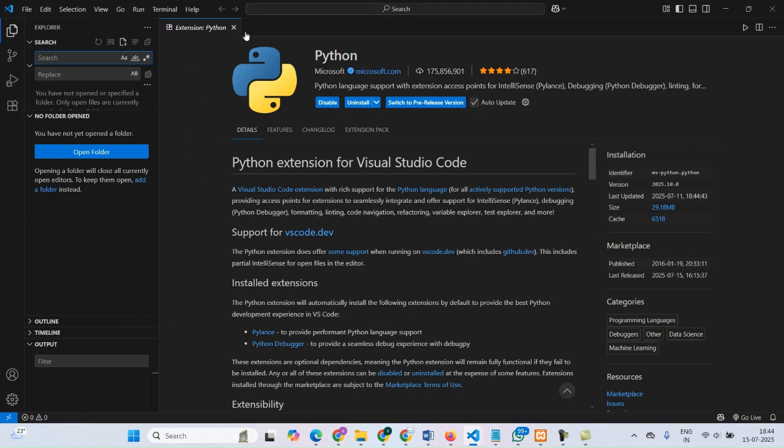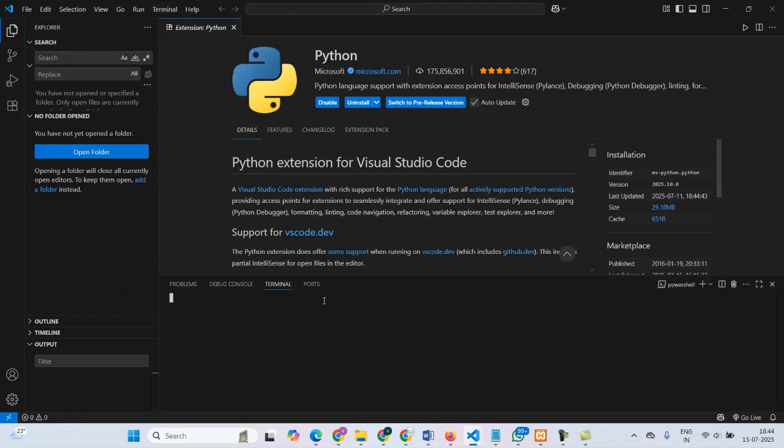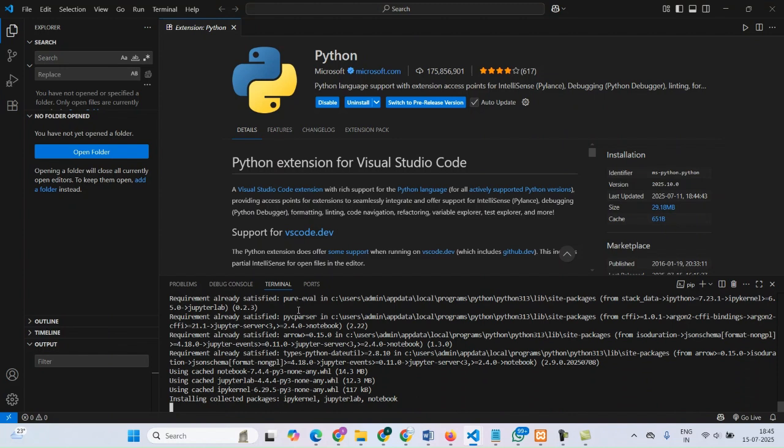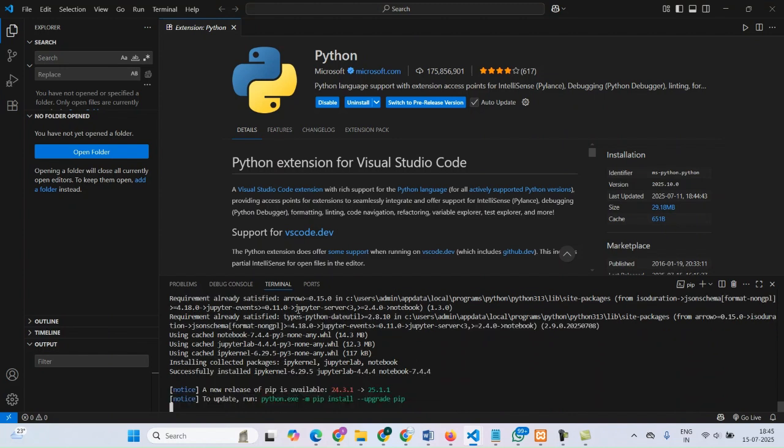The next step is we need to go to the terminal here. Here we need to install two things. First is pip install notebook. We are installing notebook, right? This is very important guys: notebook and Jupyter lab. I don't know whether PowerShell will run. We're installing notebook and Jupyter lab. You can see it is installing. It will take some time, so we'll wait for that.